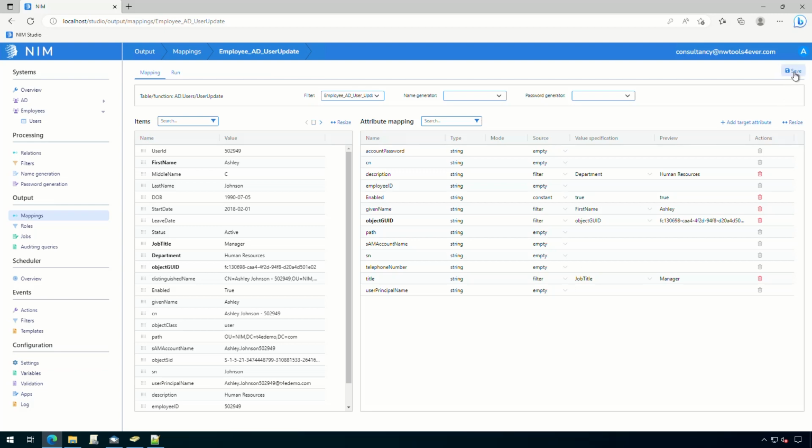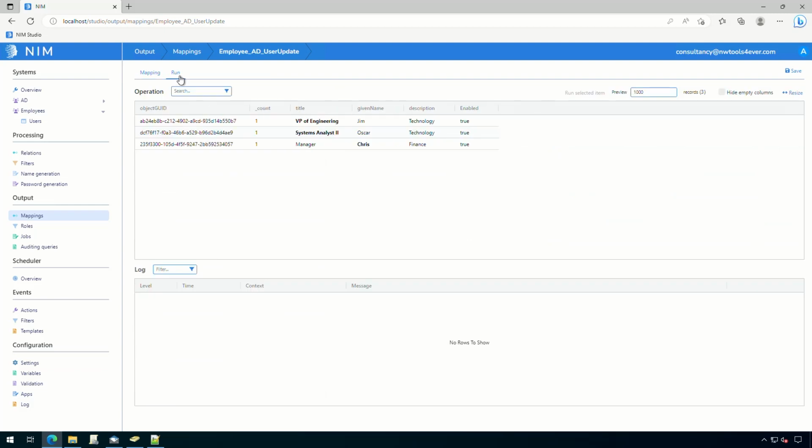Now we'll go ahead and hit save, and we'll go over to the Run tab again, just like we did in the create. Now, what we're seeing here is a little bit different layout. So we have some attributes here that are actually bolded for us. And what's happening is NIM is automatically taking that template that we've just created, that mapping, and it's evaluating the differences that we set in the template versus what their Active Directory account currently looks like.